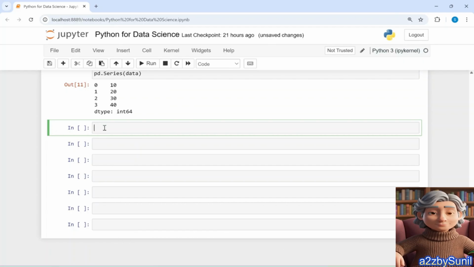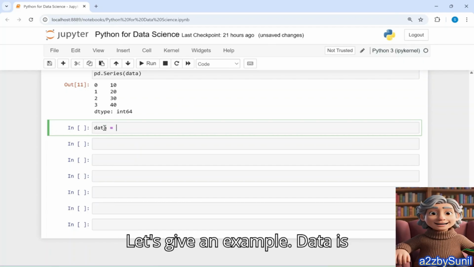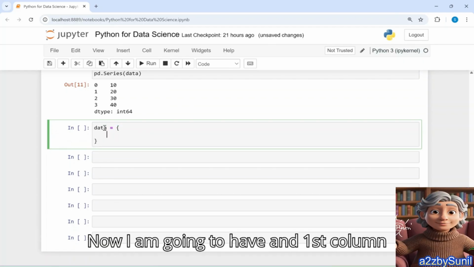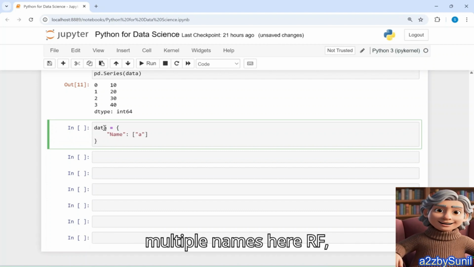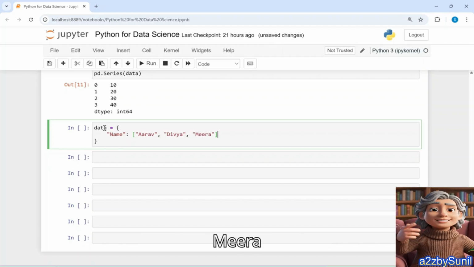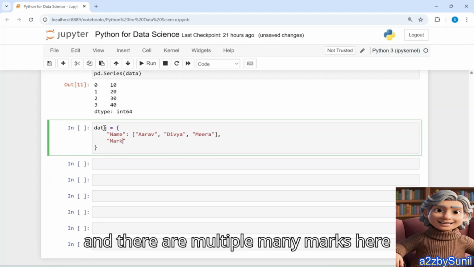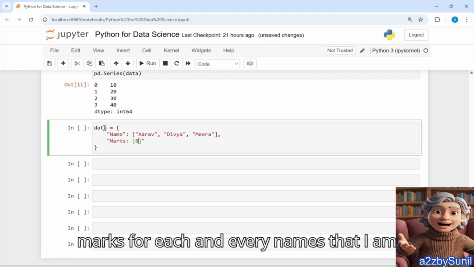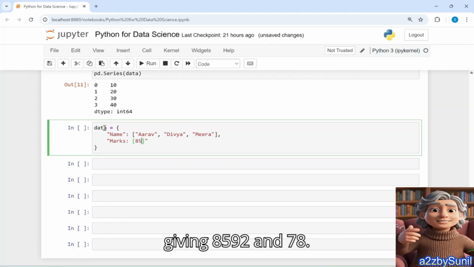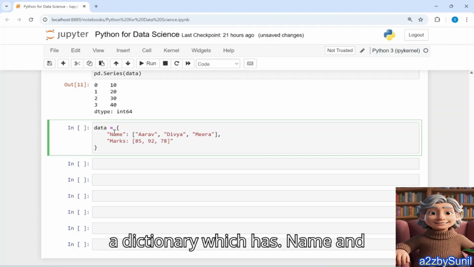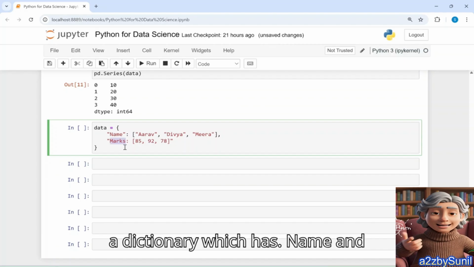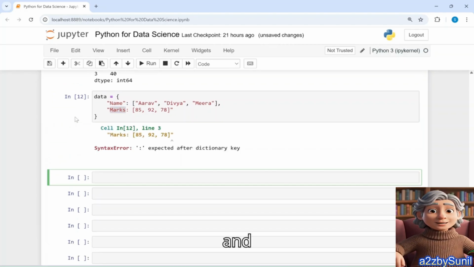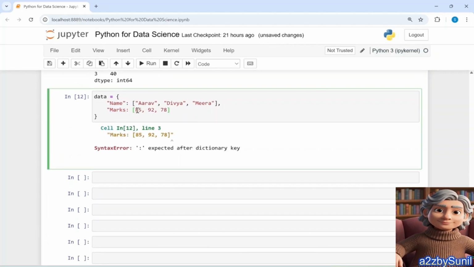So what does it mean? Let's give an example. Data is equal to, now I'm going to have a first column as names, and there are multiple names here: Arav, Divya, Meera. And there are marks for each and every name that I'm giving: 85, 92 and 78. So this is a dictionary which has name and marks as the keys.